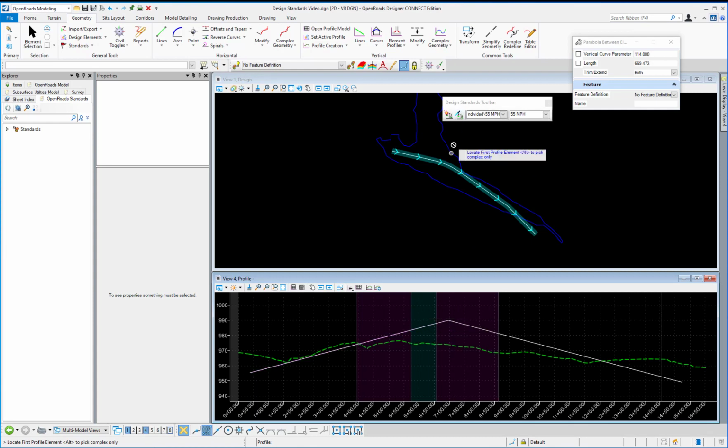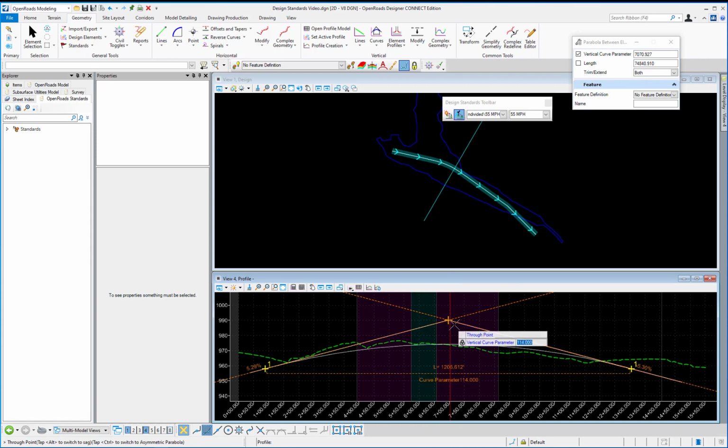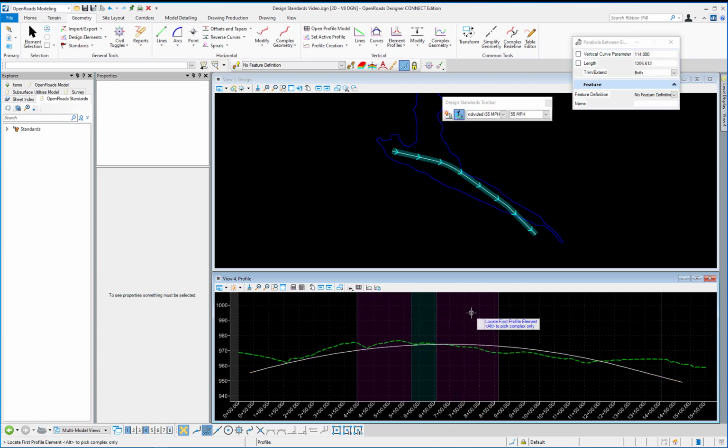Notice that my design standards are not toggled on at the moment, and I can enter in any curve parameter or curve length using the heads up prompts, or graphically select them. I can change the heads up prompt using the arrow left and arrow right. Now, if I turn on my design standard, it will automatically set the vertical curve parameter for the K value for a crest vertical curve, which at 55 miles an hour is 114. So I can accept that and trim back the lines.